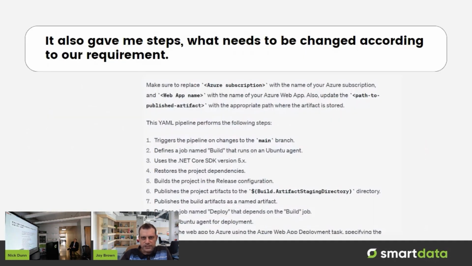And one of the things that ChatGPT does really well is that it will summarize what you need to do with any type of code snippets that it gives you. So typically you might see some lines of comment here, where we go in and replace with what we're actually using for our Azure subscription, web app name, and path to publish artifact, and then it follows through with all of the steps. There will be some links to the specific example when we send out the recording and presentation.